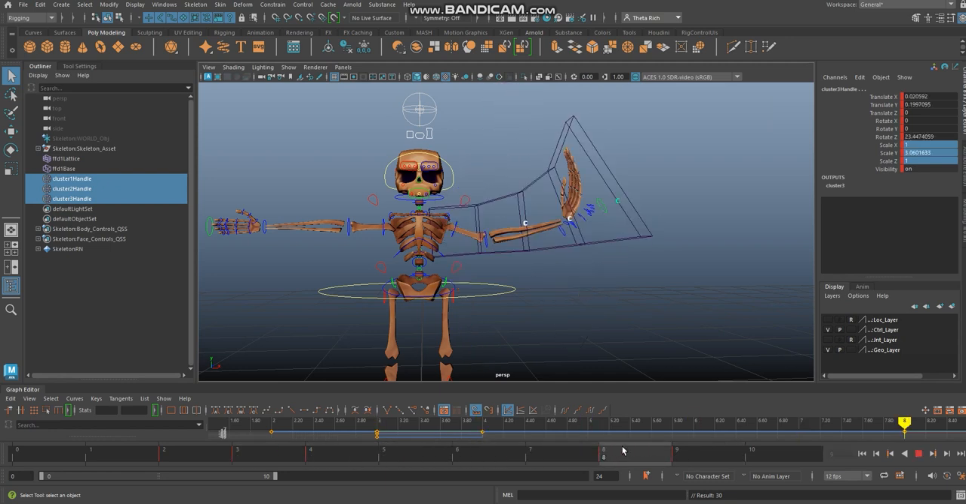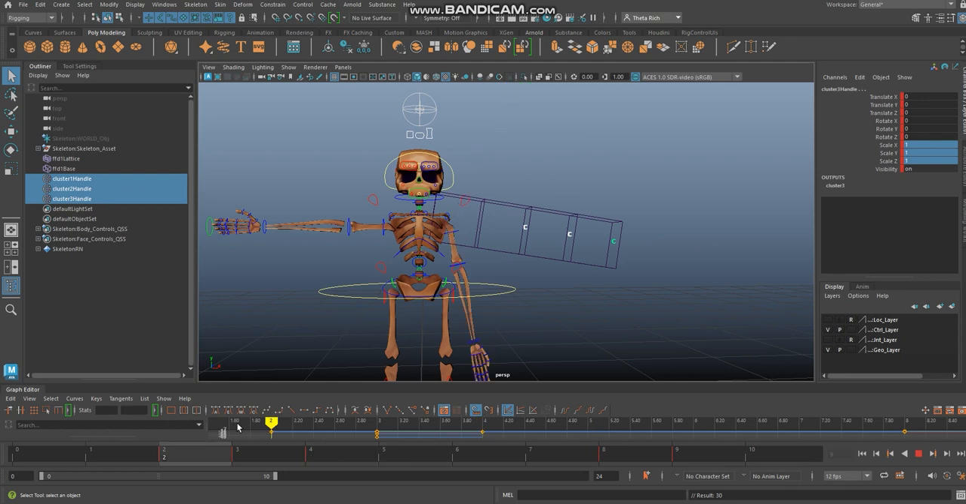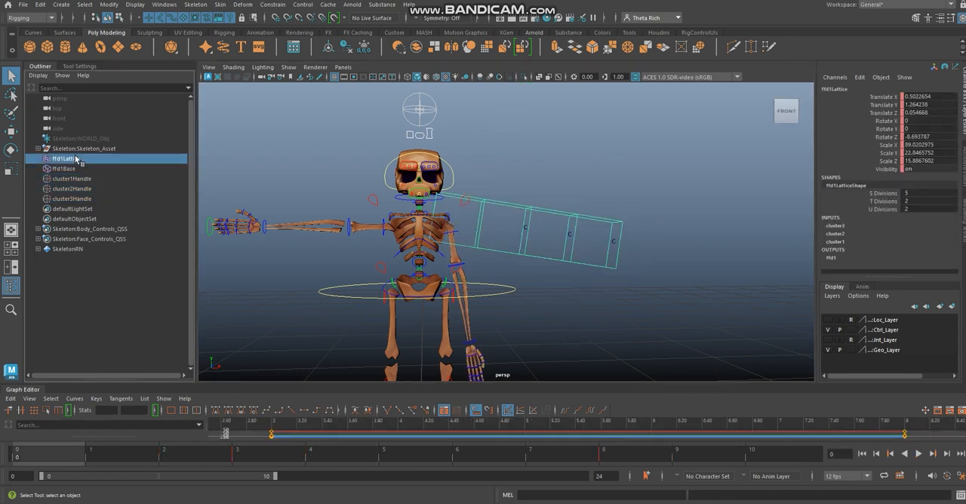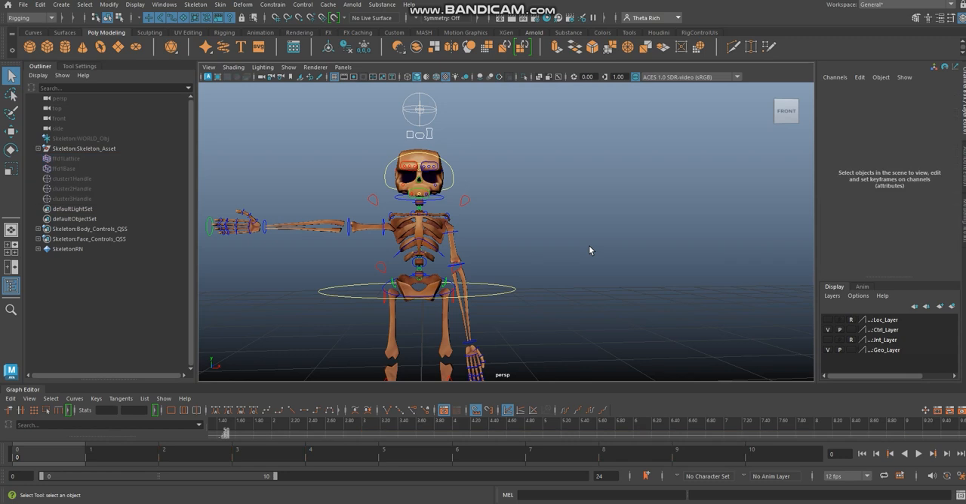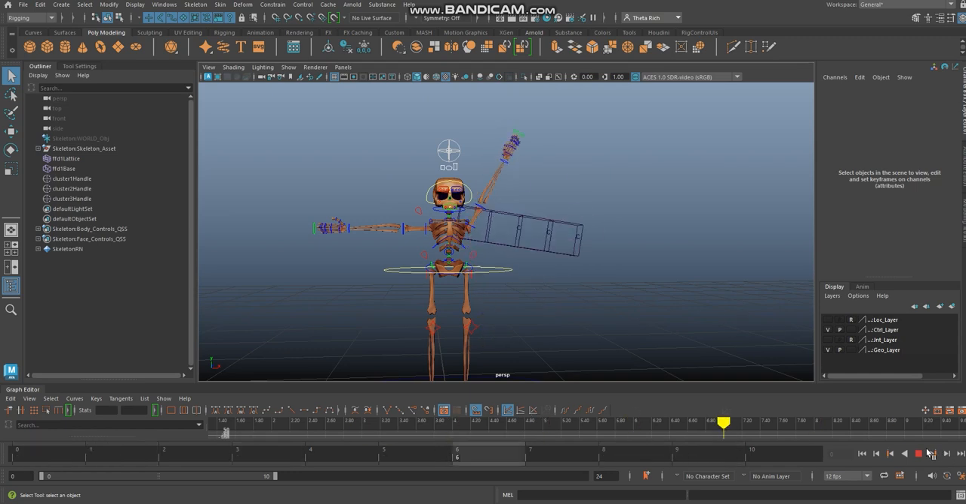Alright, so now we've got this stretching in that bit, and we've got it stretching in this bit. And now let's hide all these. When we play it back, now we've got it doing a little smear frame.